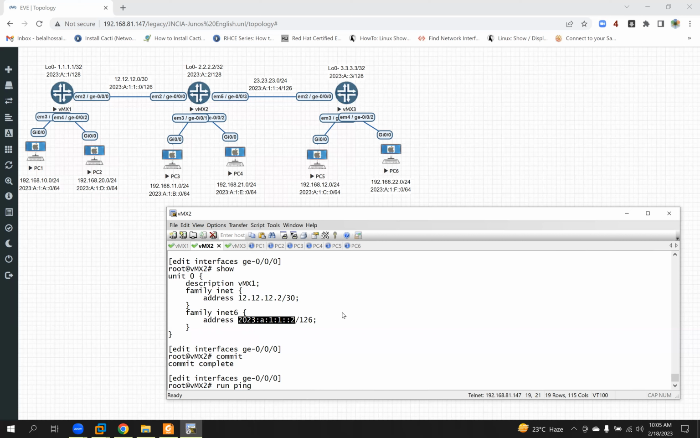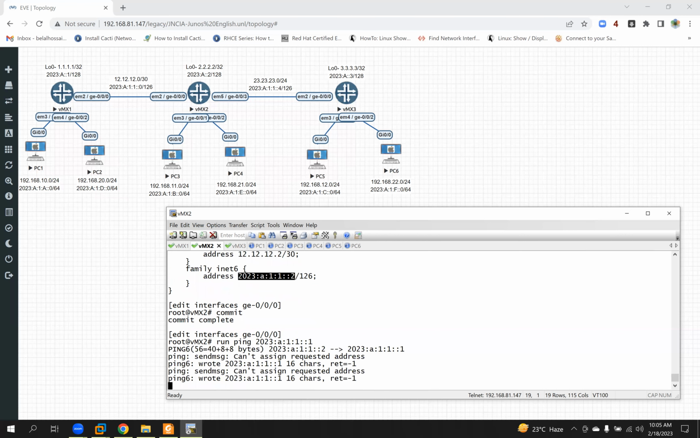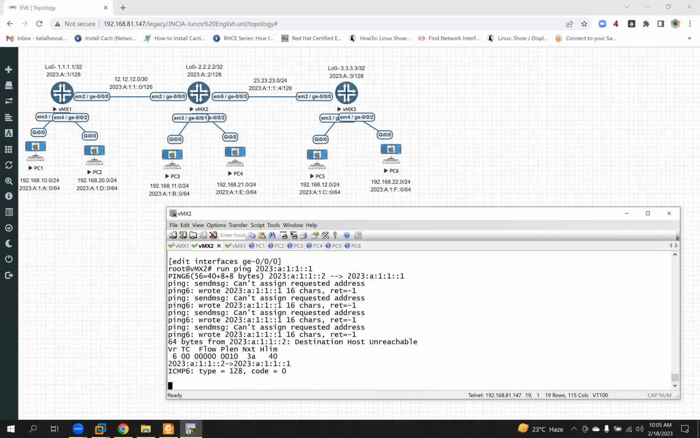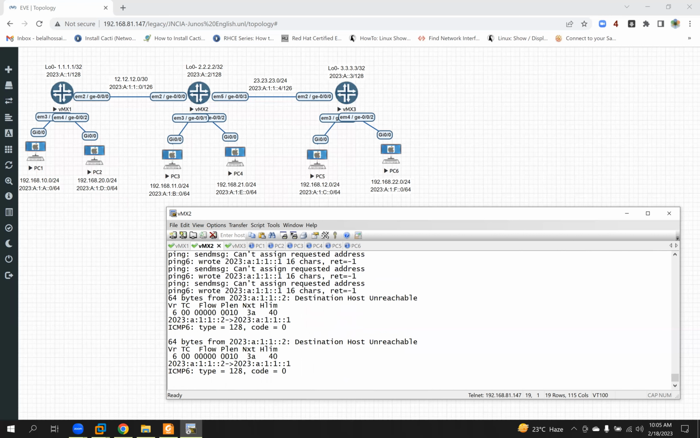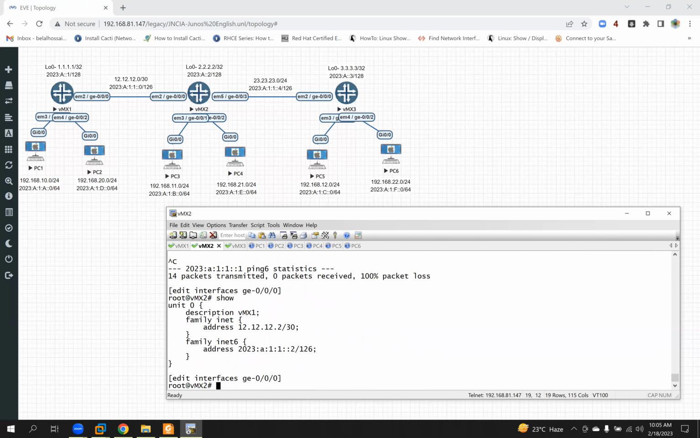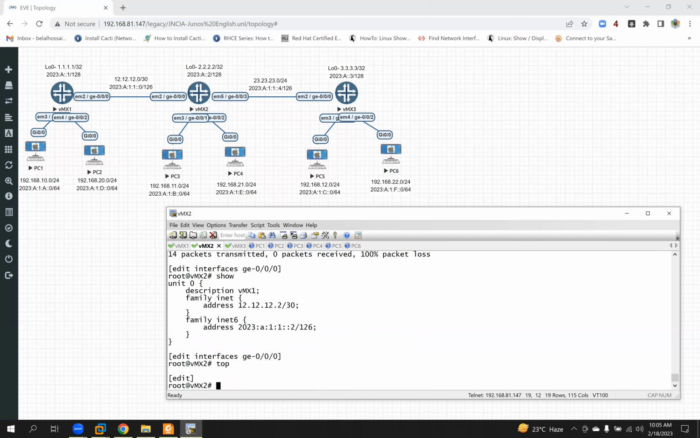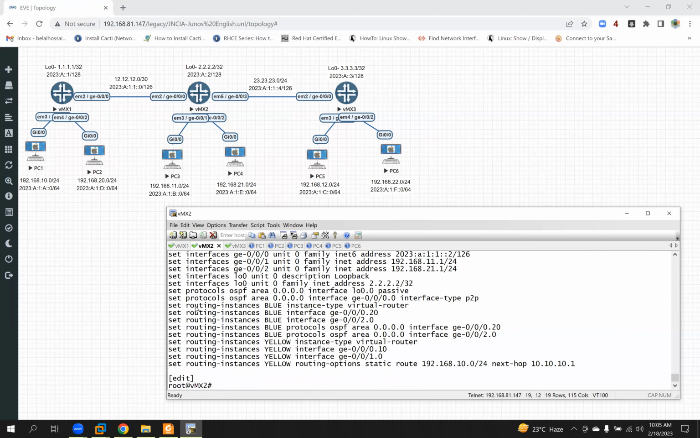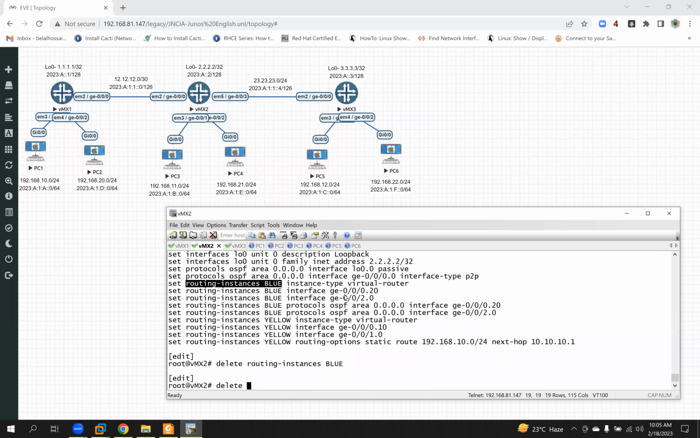Run ping ::1. It's not working. That happened because maybe it is in a different routing instance or something. This should display set. So display set. Yes, this is the last lab. We test routing instance. Delete.